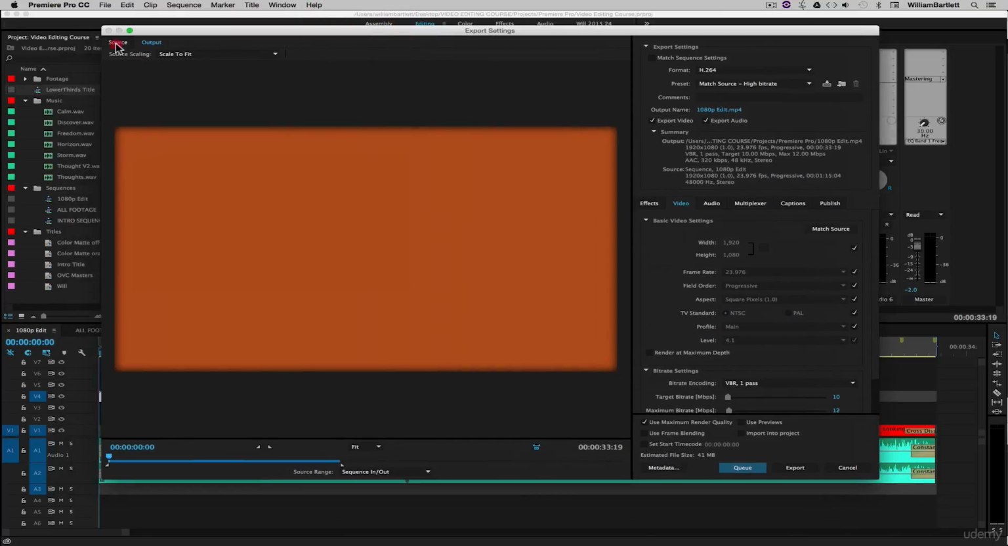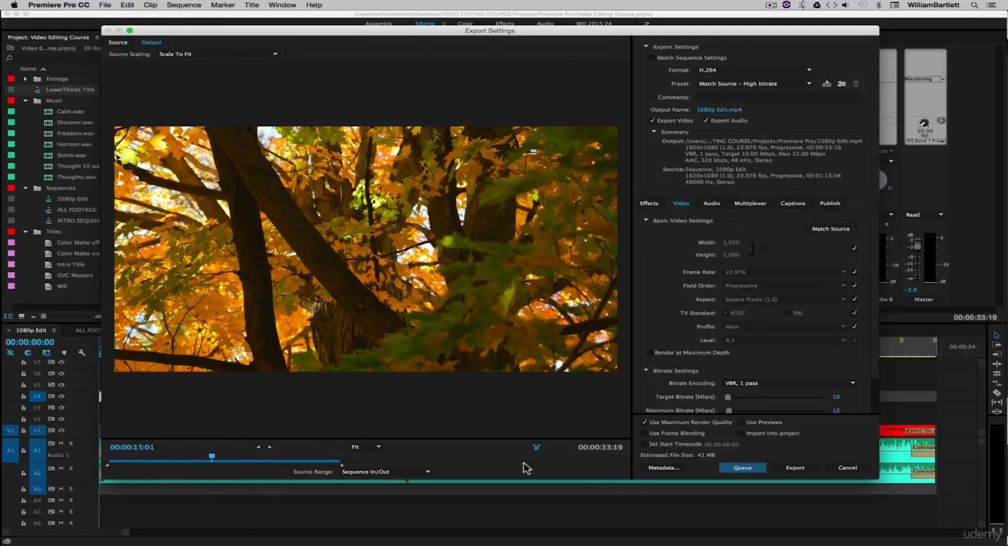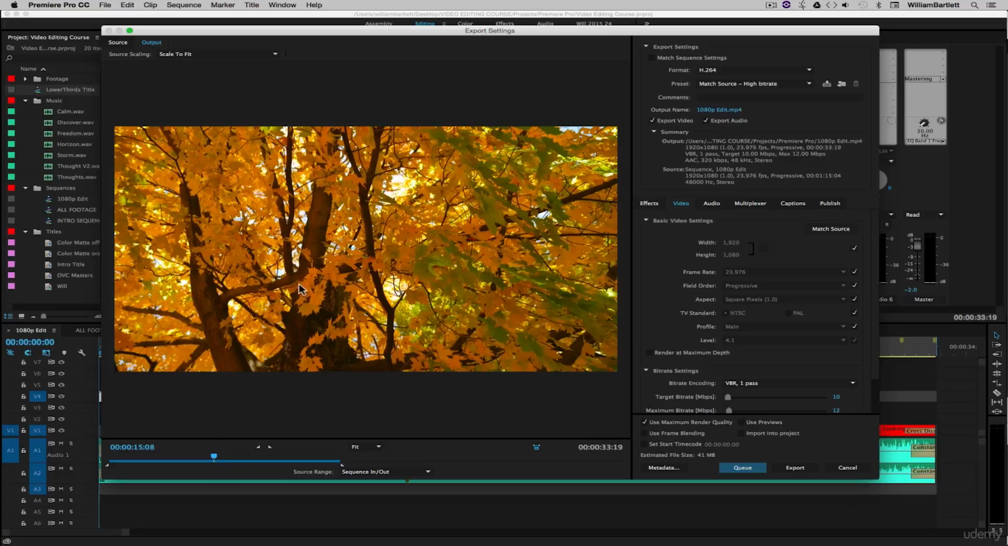Okay, we have our source and we have our output. So if we move this, this is our timeline length, and the blue is what we have our in and out point set to. So if we want to set it to a spot where we can see, our source looks like this, and our output looks identical right now because it's just set to a pretty high quality export.